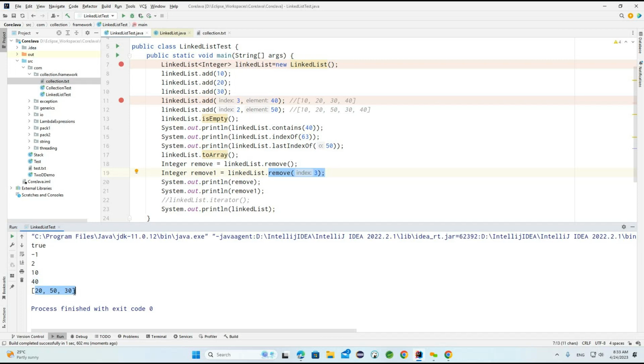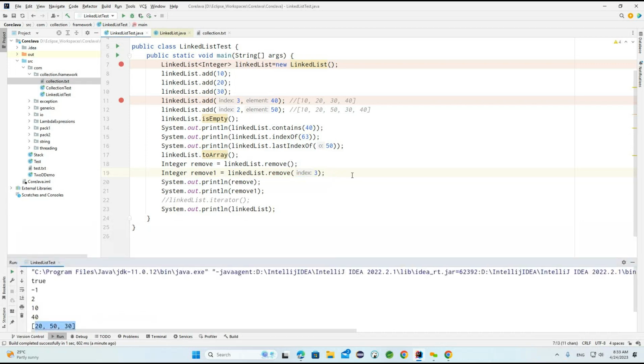Currently how many values are we having? 20, 50 and 30. We inserted 5 records, but we removed 2 records. Currently we are having only 3. So these are about the remove related methods here. So far, any questions about whatever we discussed here: the isEmpty method, contains method, indexOf method, and toArray, and these two remove related methods? Still any questions?